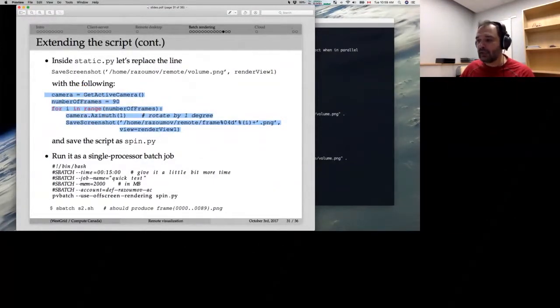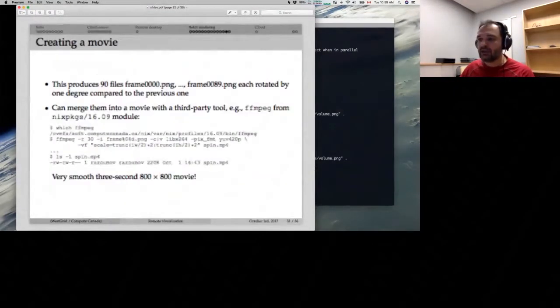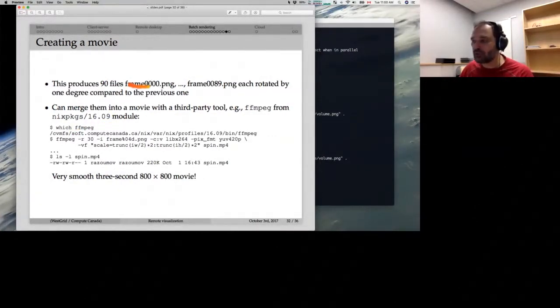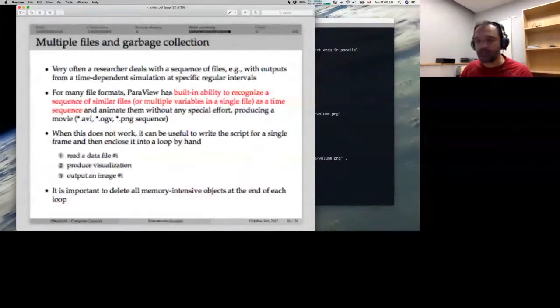You can run this as an off-screen batch job on the cluster, and the output will be 90 images called frame 0000 to frame 0089.png. Then we have a nice tool, ffmpeg, installed on the cluster. So you just run this command on the cluster, and this will produce a nice movie. You can download this movie and then watch it on your laptop.